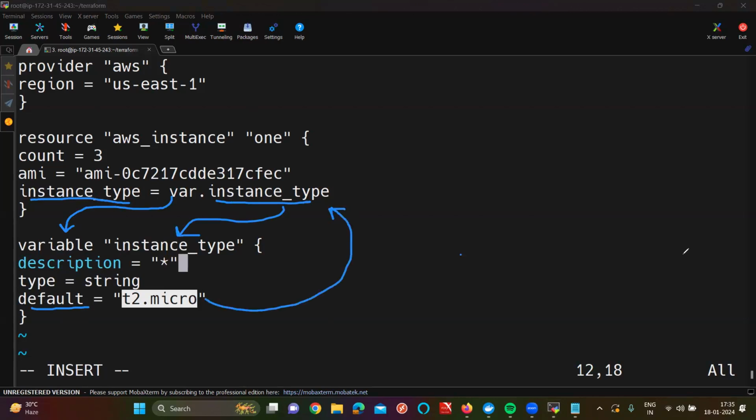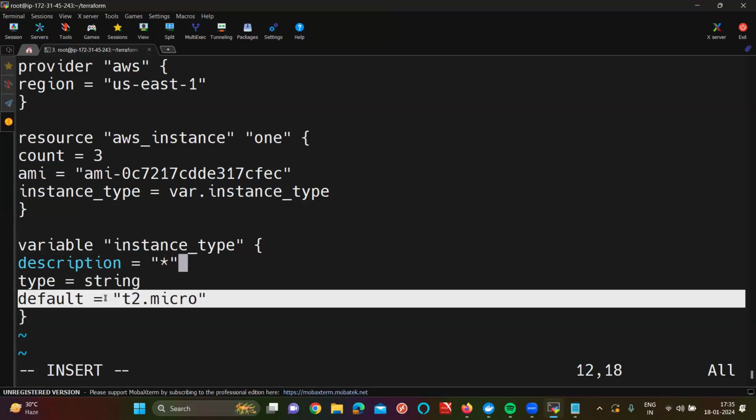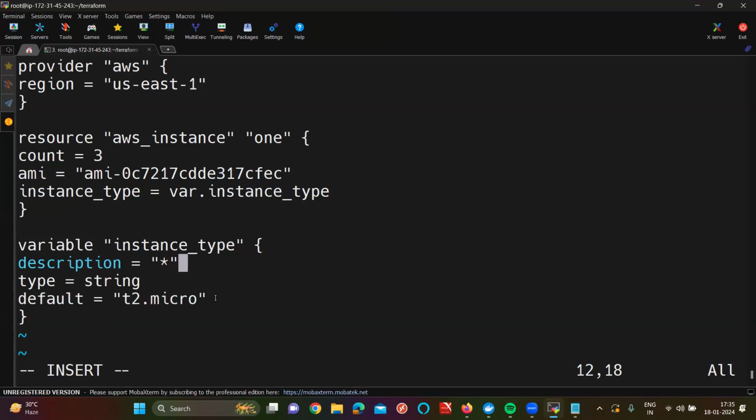What is the value here now? T2 dot micro. Correct or not, sir? Now, what is the block name here? What is the block label? Instance type. How many arguments did I provide? 3 arguments. In these 3 arguments, what is the major argument we require? Type and description will be fine.